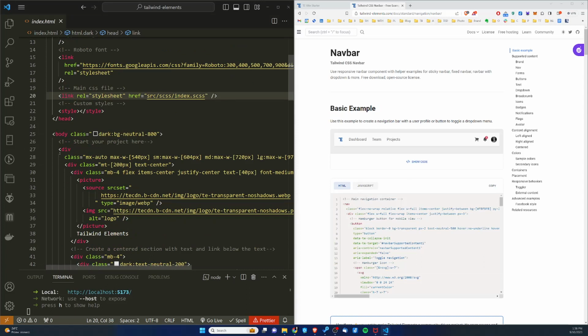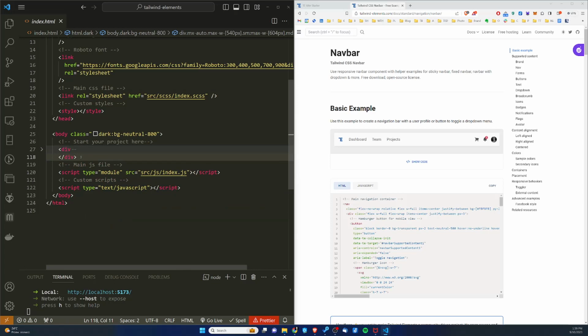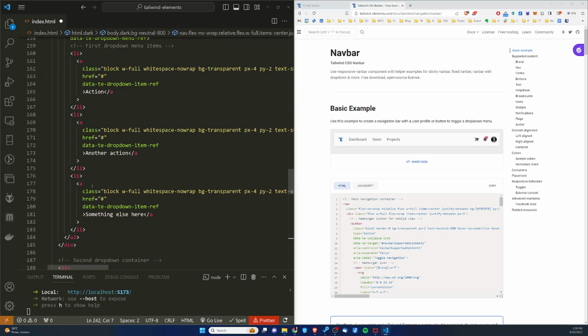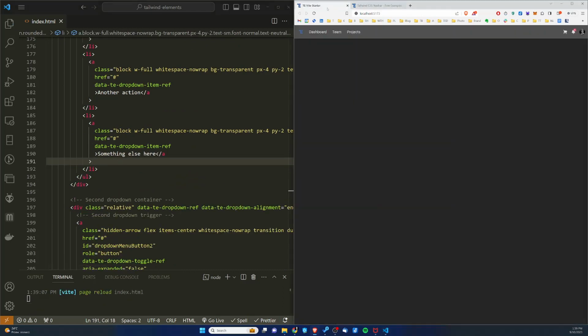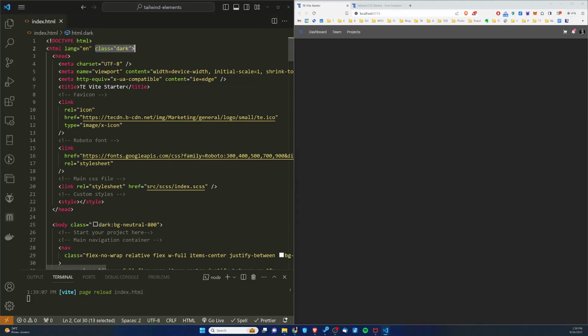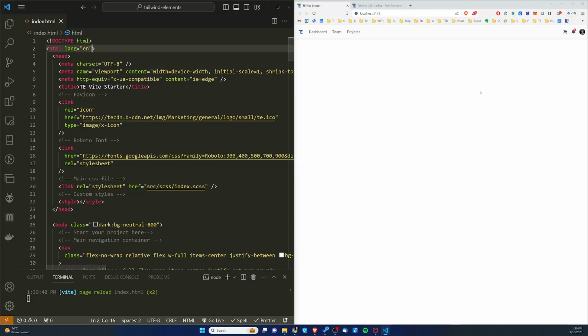Now let's remove everything between start your project here and let's paste inside our navbar. So we're gonna see only the new navbar. You can see a dark mode because my system is using dark mode by default. You can disable that by removing the class dark from our HTML element, which you can see over here. Let's get rid of this for the sake of this tutorial, so you can see the default colors of our components.